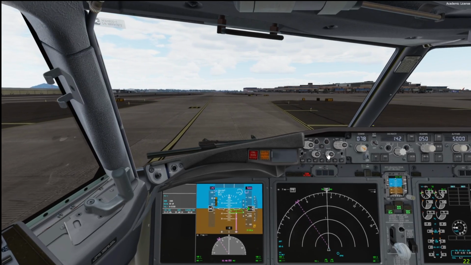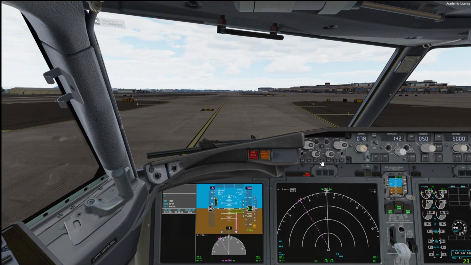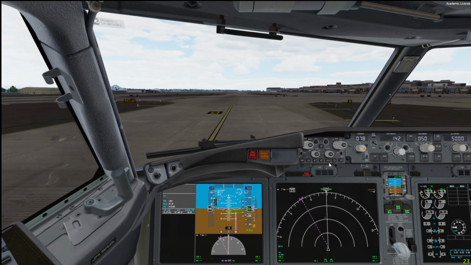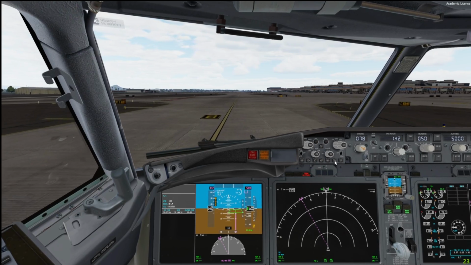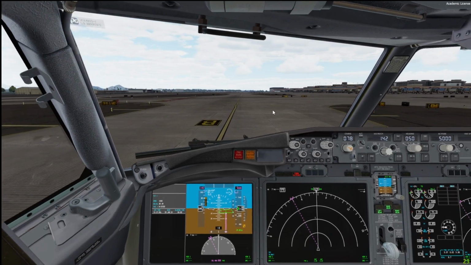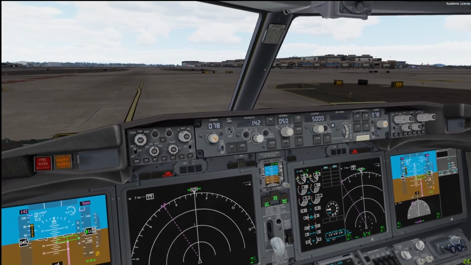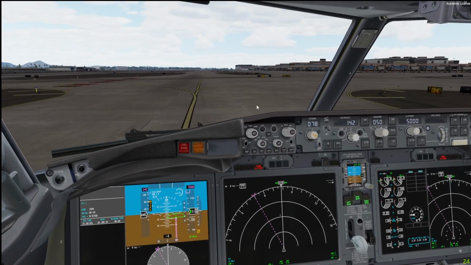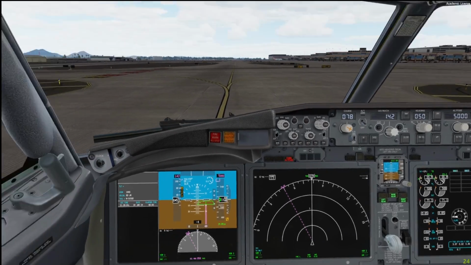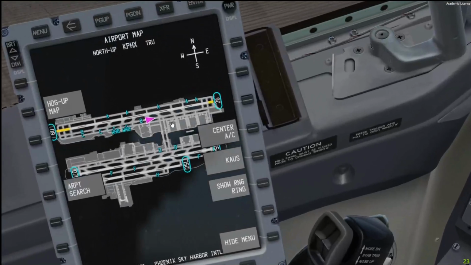Do we have an airport map on here? No, we don't. Okay. Weather radar's coming off. What do we have over here? No, that's just traffic. That's okay. And yeah, we will continue straight ahead for a little bit further.